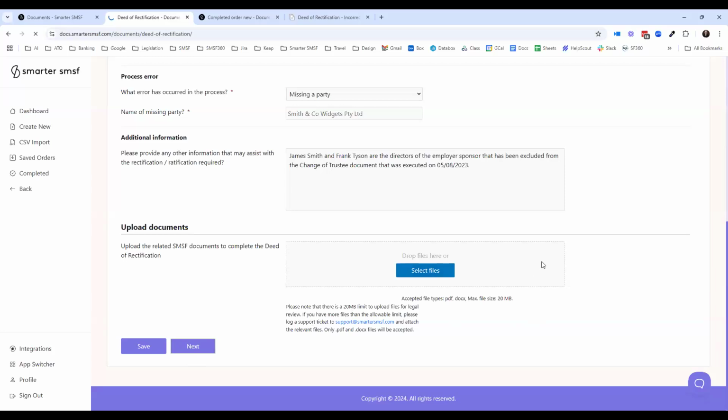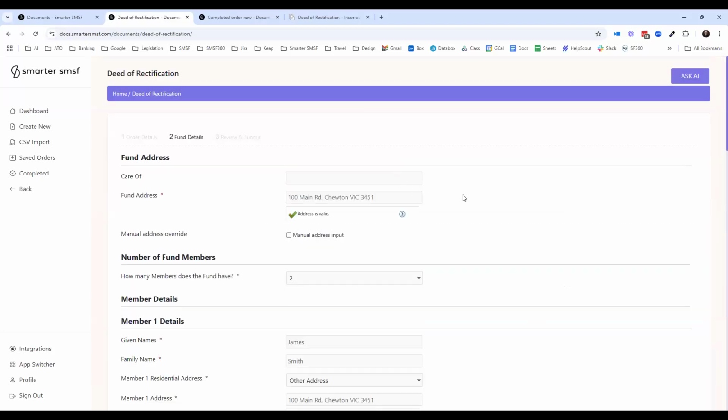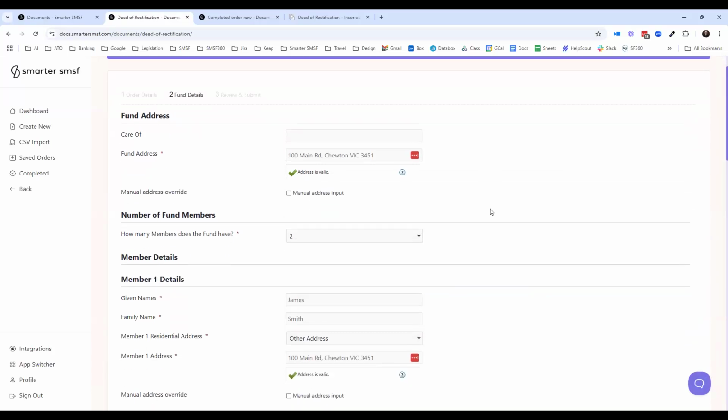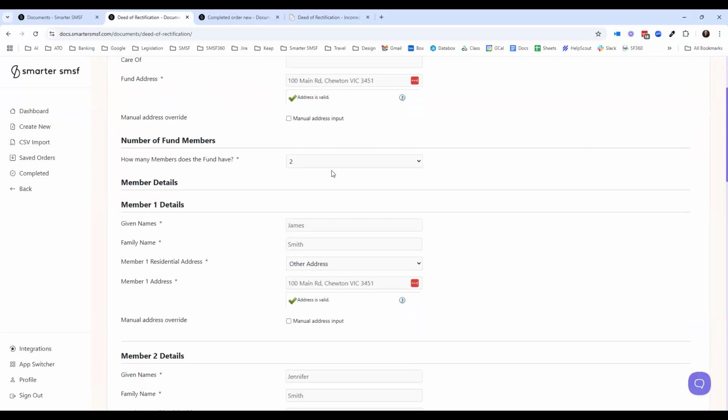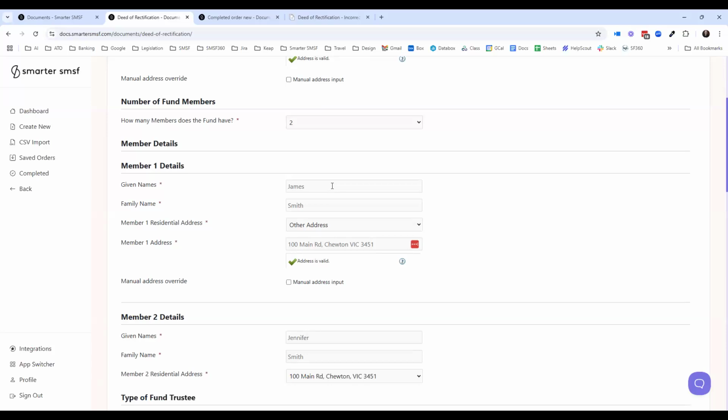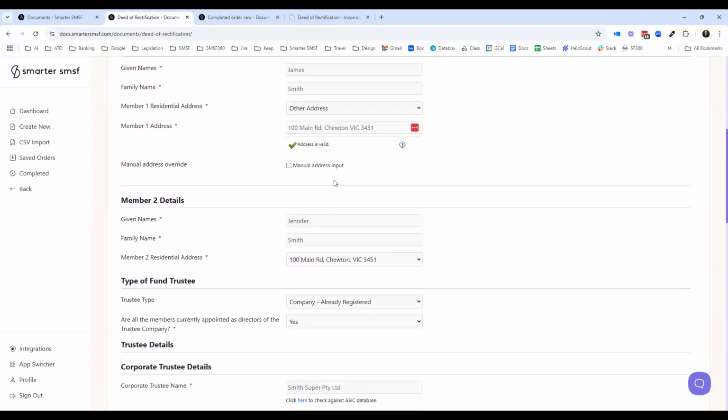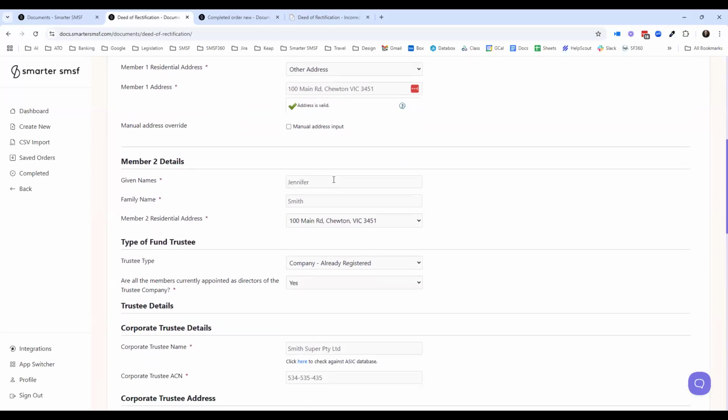So in this instance, we're recognizing that we've got a missing party. We've put that missing party in here, provided a little bit of detail to help. And then what we're now capturing in here is who are the parties to the actual deed itself. So we've got our fund address, we've got our fund name captured previously. Who are the members of the fund? Well, we've got James and Jennifer Smith that you can see in here. So we've captured that information. And again, we can pull some of that data down from our SMSF software to simplify the process or speed up the process if we want to.